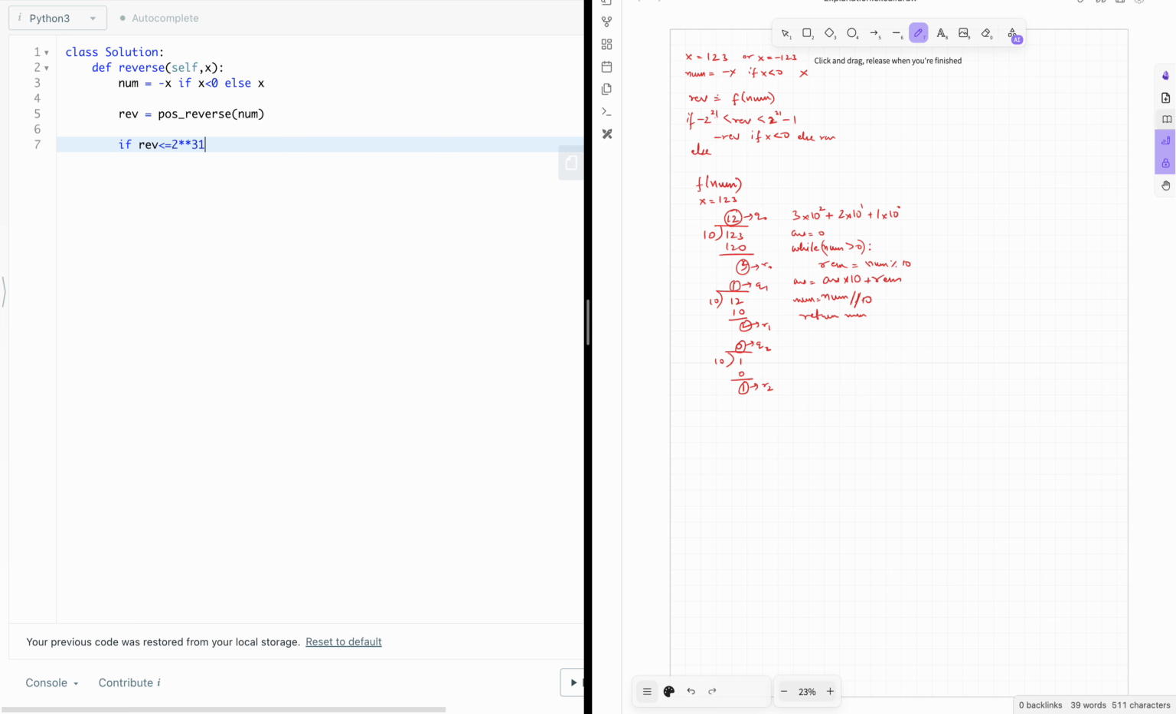So it is between 2 raised to 31 minus 1, and greater than or equal to negative 2 raised to 31. Then we'll say that yes, this is the number we want, and we'll return the negative of reverse if my original number x was negative, otherwise we'll return the number as it is. And in case we don't find anything, then we'll just return 0 as said in the problem.